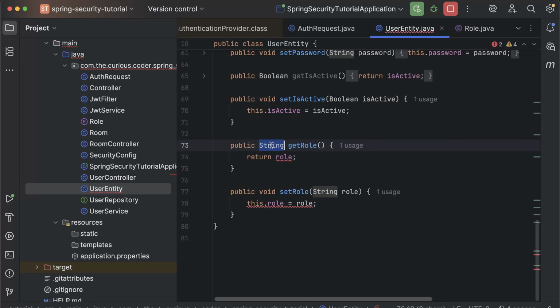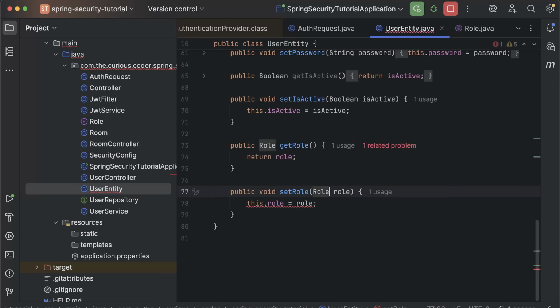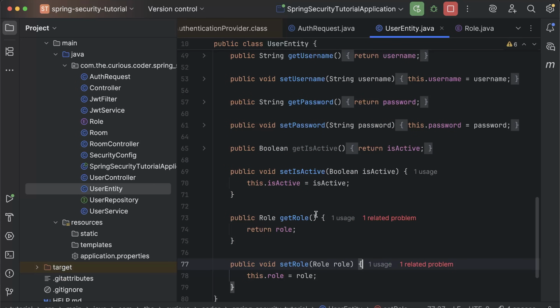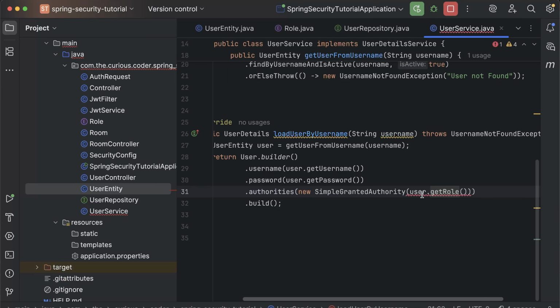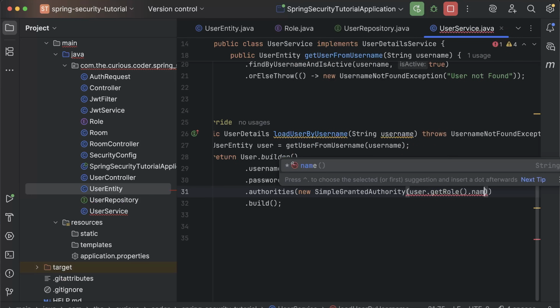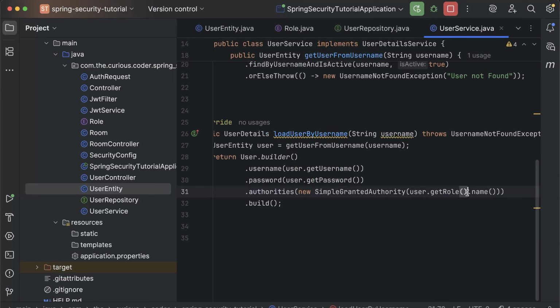Similarly, I'll change the getter and setters for role, and this will also be of the type Role. Now we are using these things at a couple of places. So in this user service, we are using this user.getRole. So I just have to write .name. So this name will give me the string value of that role.